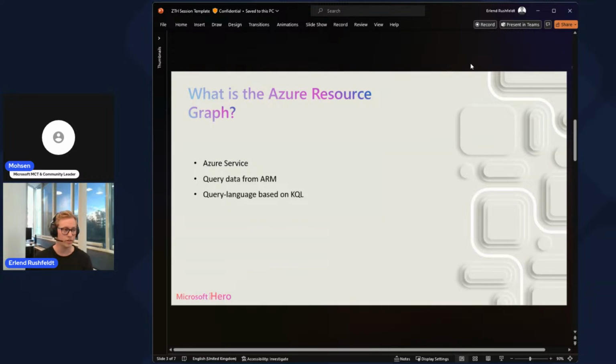So what is the Azure Resource Graph? The Azure Resource Graph is an Azure service. You can find it in the Azure portal as Resource Graph Explorer, and we're going to see that. It is available both through a REST API, PowerShell, Azure CLI, and also in the Azure portal.